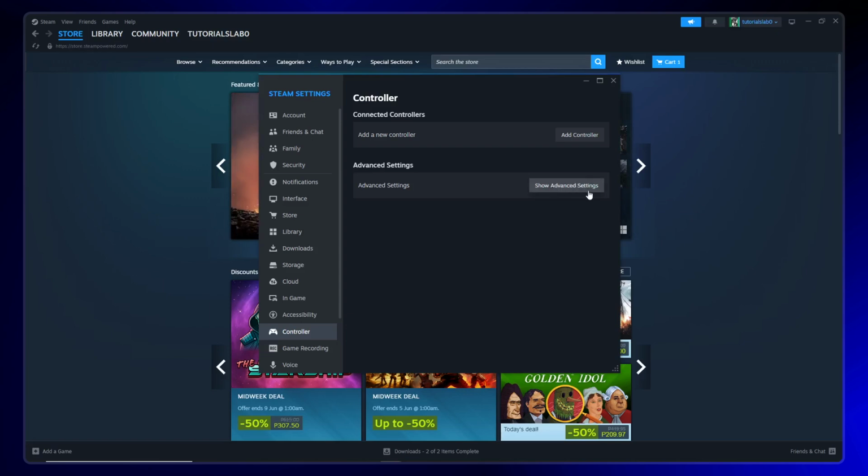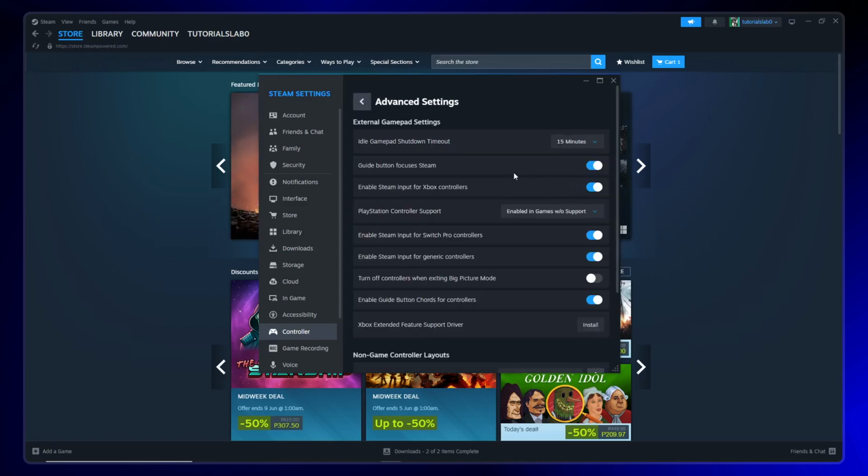Next, click on Show Advanced Settings. This will reveal additional controller configuration options that aren't visible by default. These advanced settings give you more granular control over how your controller functions within Steam.